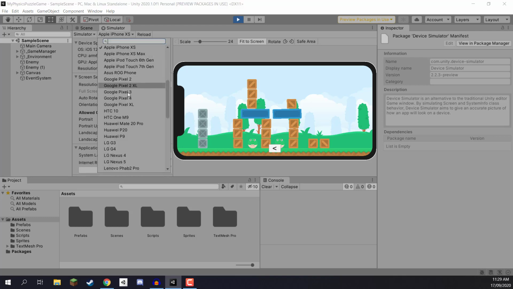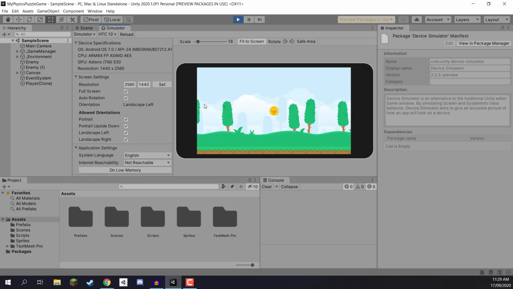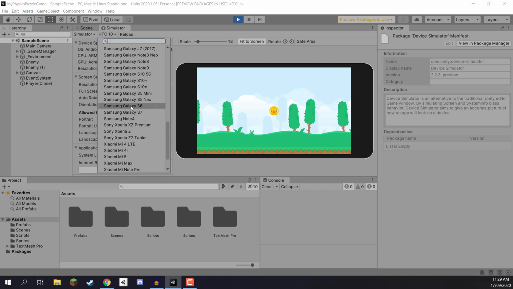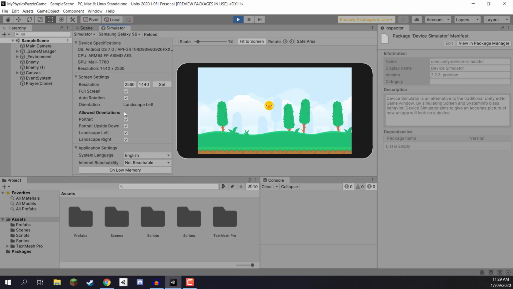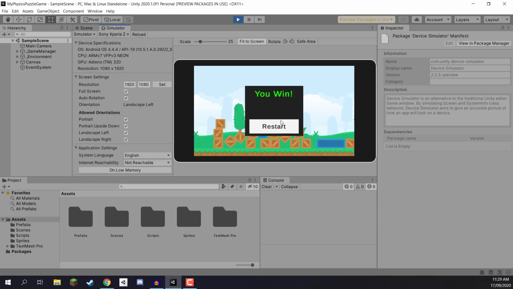And of course, we can then change it to something such as, let's just say the HTC 10. There we go. We're testing on this new device now. We can change it on the fly. Let's go to the Galaxy S6. There we go. We can then change it to something such as the Sony Xperia Z. And yeah, there you go.